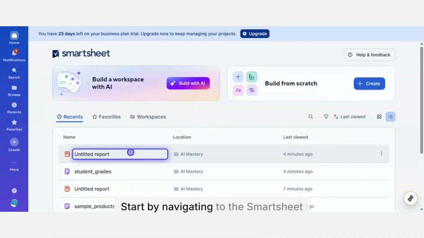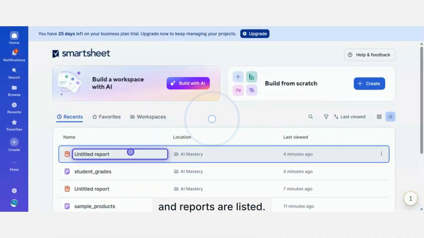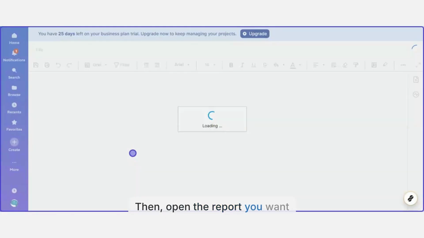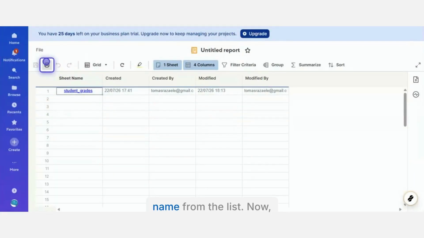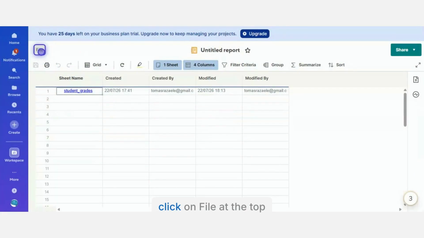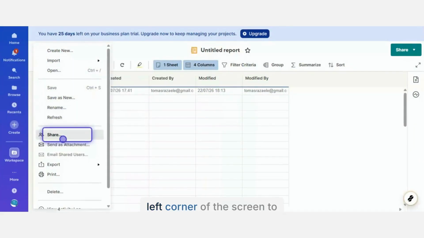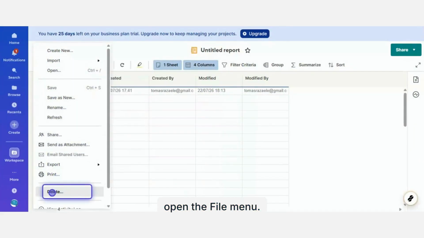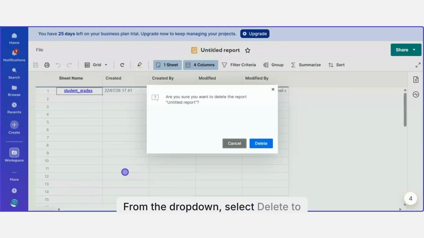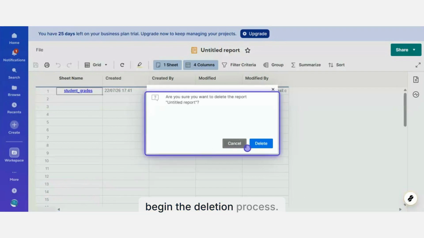Start by navigating to the Smartsheet homepage, where all your sheets and reports are listed. Then, open the report you want to delete by clicking on its name from the list. Now, click on File at the top left corner of the screen to open the File menu. From the drop-down, select Delete to begin the deletion process.